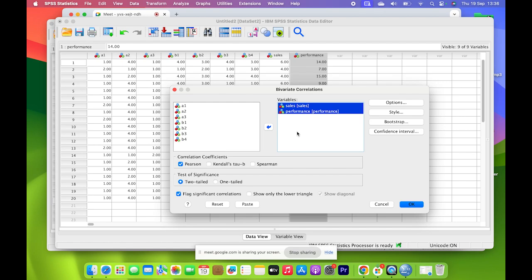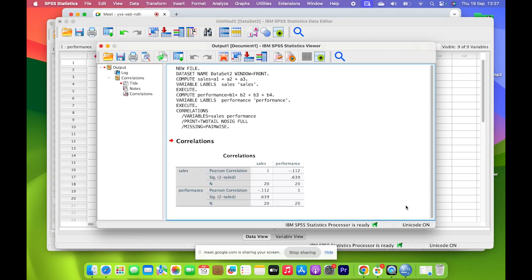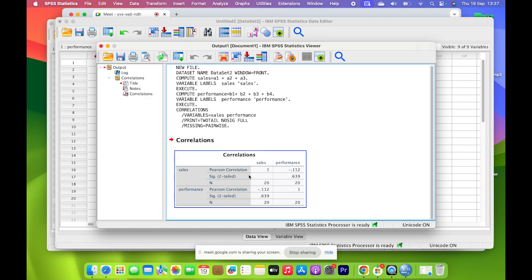When I push them inside that box, I don't need to select any other thing because every other thing would have been selected automatically. Then I will just say okay. When I say okay, this is what it will give me. So this becomes my output.